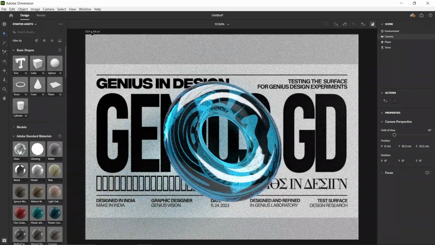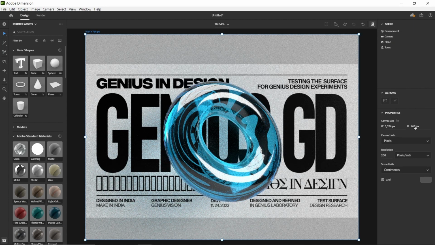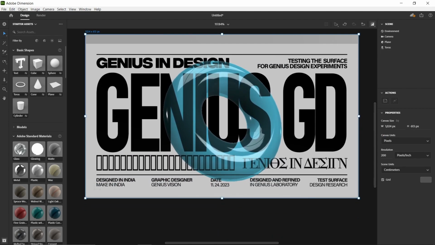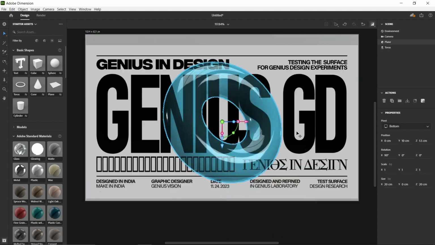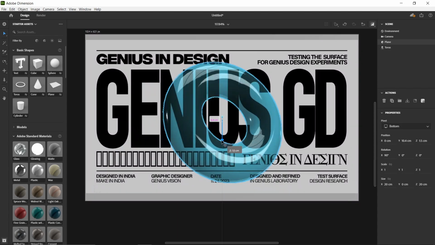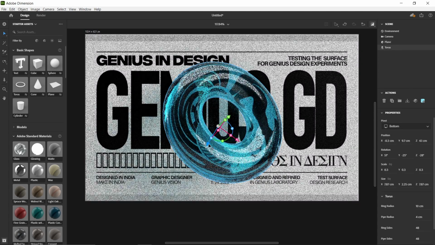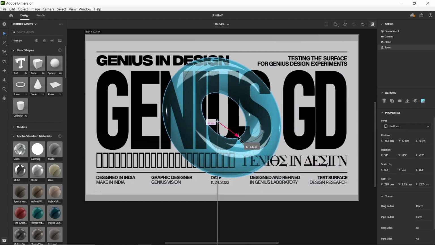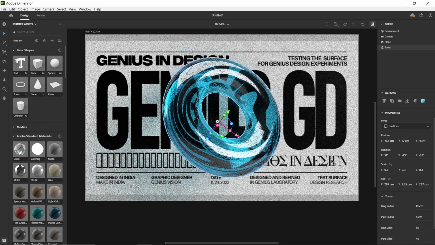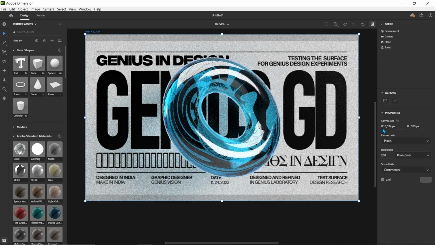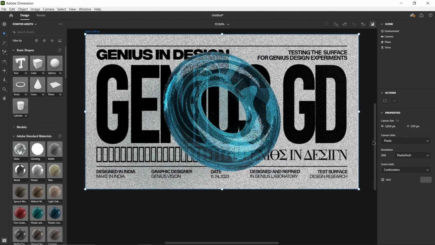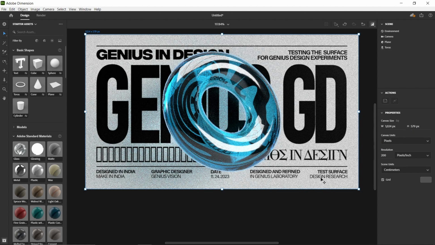Now to crop, click on pixel size. On height, hold and drag left to decrease height. After setting up proper viewport, click on Render.